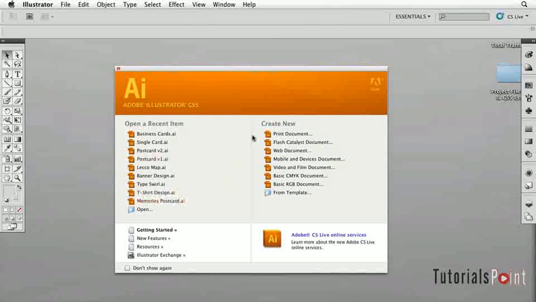On the right-hand side, we have the ability to create new documents, various different types, such as for video and film or RGB, CMYK, and also select files from different templates. And down here on the lower left-hand side, you've also got options for teaching you how to get started, like new features and online resources. So this is a good place to start if you're brand new to Illustrator. But for the most part, what we're going to rely on are the open dialogues and potentially pulling back recent items. So let's go ahead and start out by opening up a document.